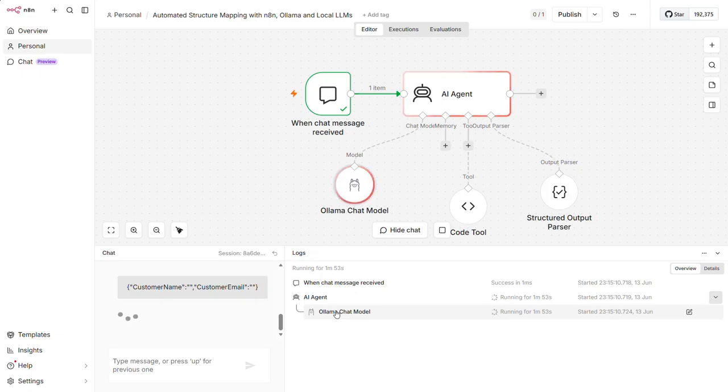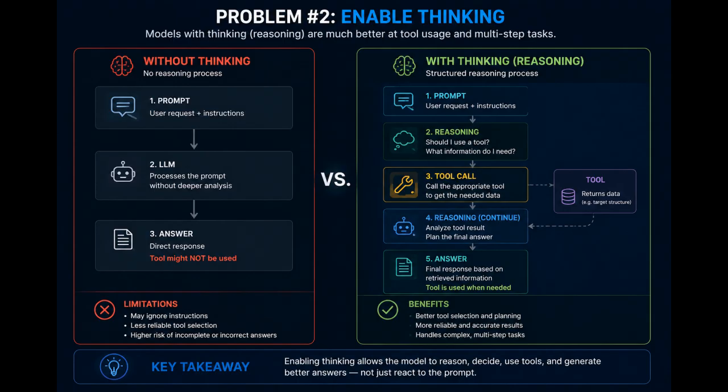Without reasoning enabled, the model often follows a much simpler execution path. It receives a prompt and immediately attempts to generate an answer. As a result, it may completely ignore available tools and rely only on its internal knowledge. What's particularly interesting is that the generated output may still look correct. In our example, the model produced mappings that matched the expected target structure, even though the tool was never called.